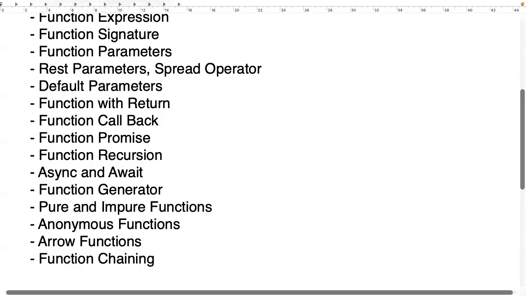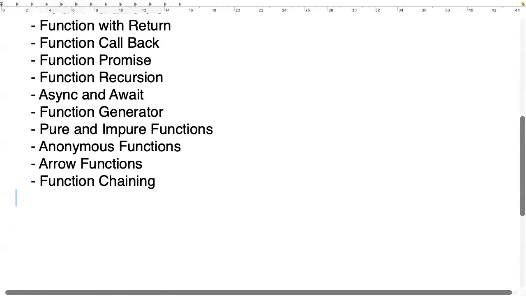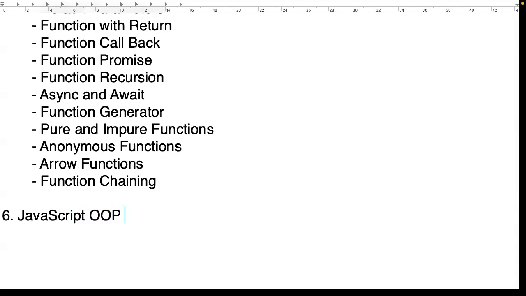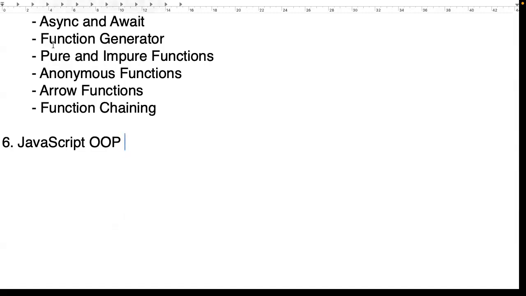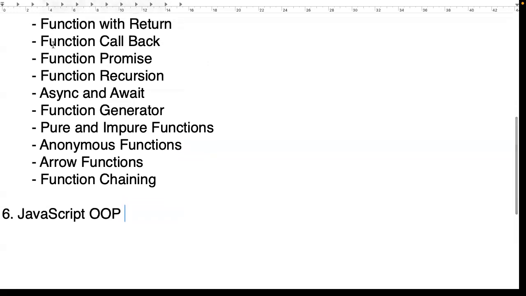What else you need to know to deal with React is one more topic: JavaScript object-oriented programming. Actually, JavaScript is not an OOP language, but it supports some features of OOP. Those features we have to know, like class, objects, inheritance, and polymorphism, and how they work. Those concepts are important. These are all the topics required to be a React developer.